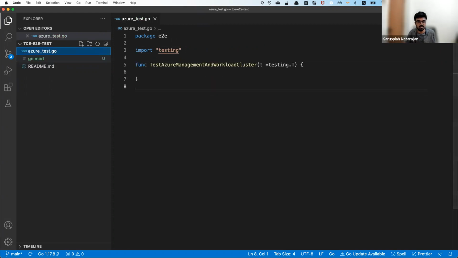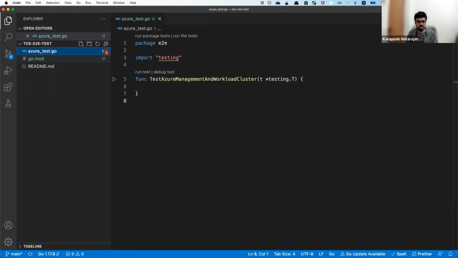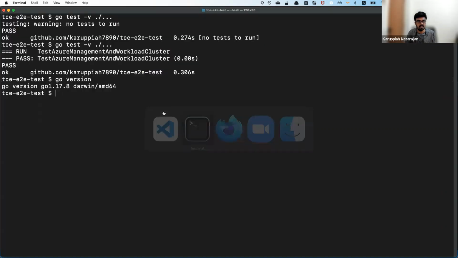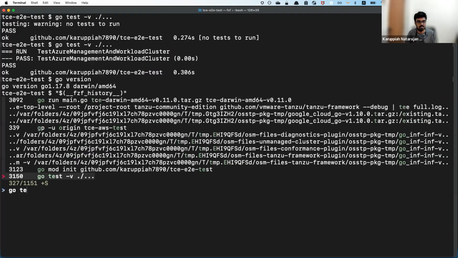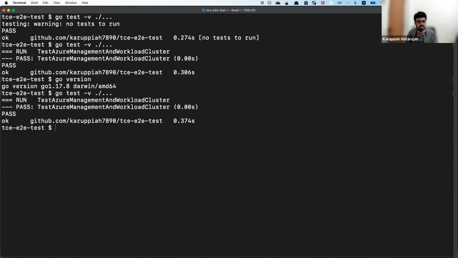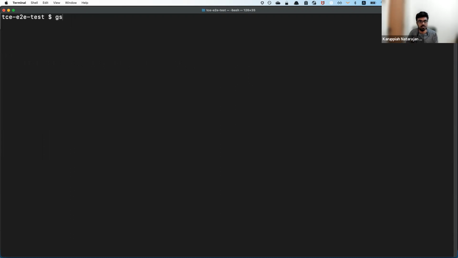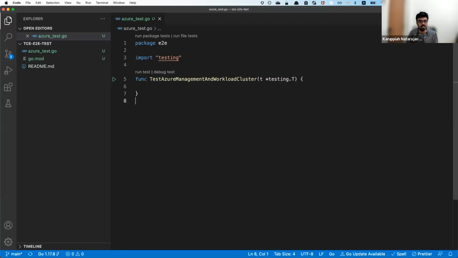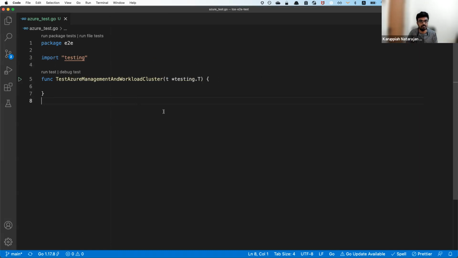This is for Azure, so let's say Azure test, and let's see if I can actually run this Go test. And it says Azure Management and Workload Cluster, so that's good. So now I can write down what I want to do here.